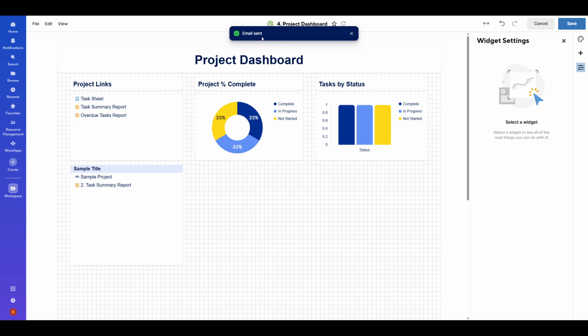You opened your dashboard, clicked File, selected Share, added people by name, group, or email, set their permissions, and finished by clicking Share. Now your team can view and collaborate on the same source of truth with confidence.